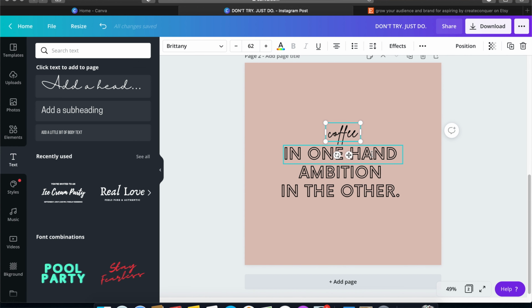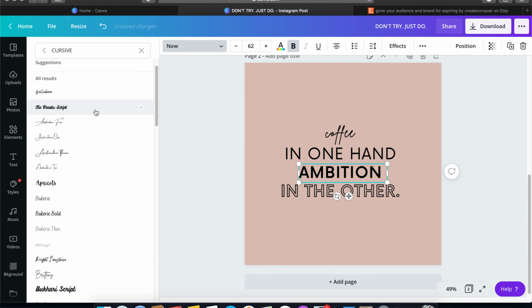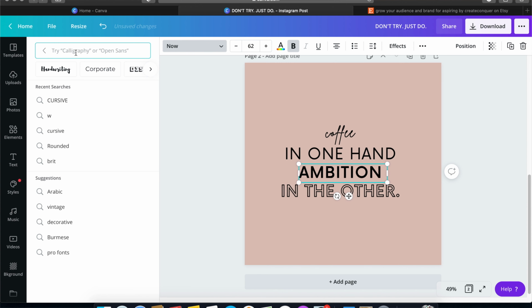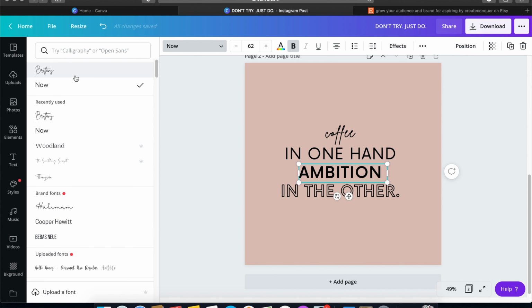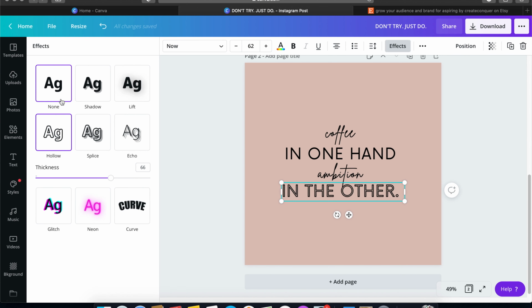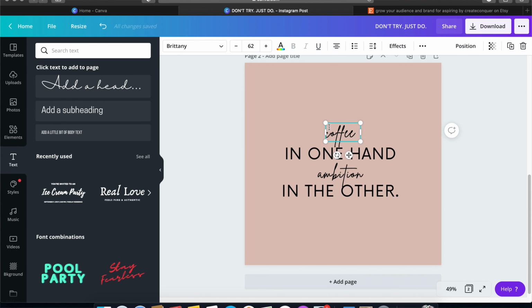Let's actually take off the effects on these as well. So then let's change this to Brittany as well. So then if you go back into here, it'll show you your most recent fonts as well, right up here. So that way it's super easy to go back and find the font that you were just using. Okay, so now obviously our sizing is a little bit off, so let's go ahead and make this a little bit bigger. Let's try 75 and see what that does for us.